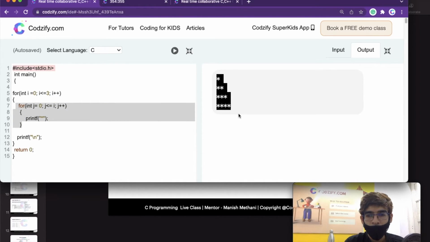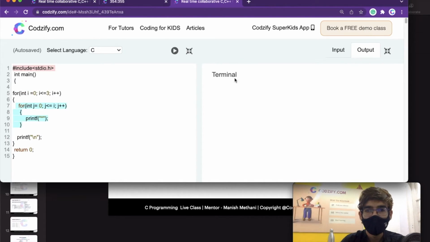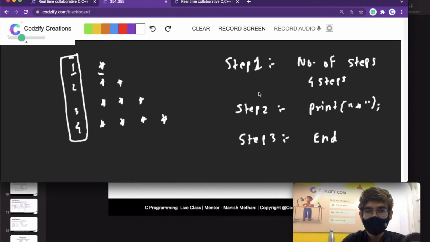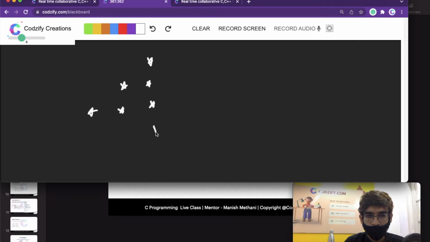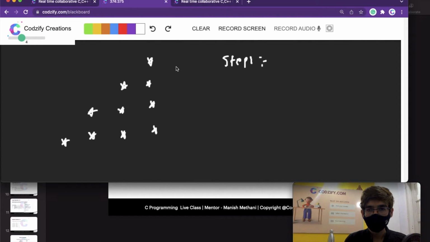Okay, now the next and the third program which we are going to discuss is this pattern, so that you can get the idea behind complex patterns also, like this. Now to print the patterns like this, you have to do three things. Step 1, number of steps: 1, 2, 3 and 4. 4 steps.